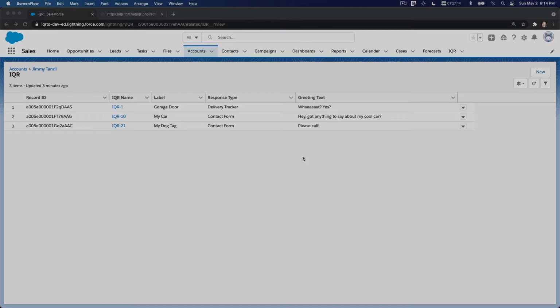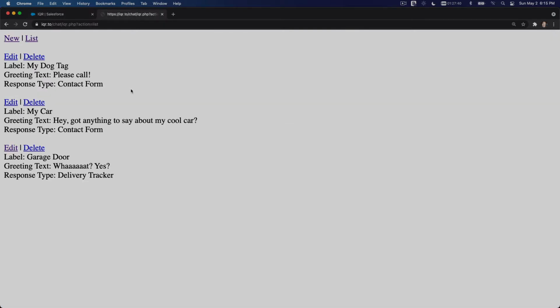Alright, so we are continuing our app building. Previously we have created some functions to create and edit the QR codes from outside of Salesforce. Now this is our current QR code, right? Now I want to add a new one. So I have added a new functionality where we can list all available QR codes here, and we can create new ones and also delete existing ones.